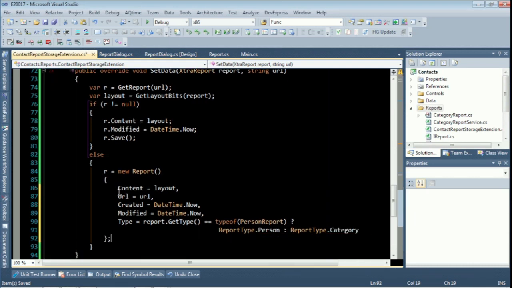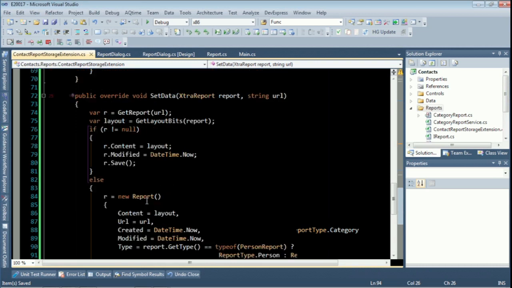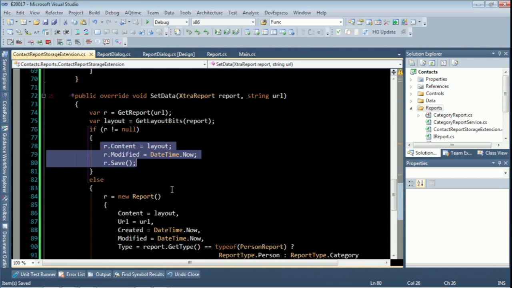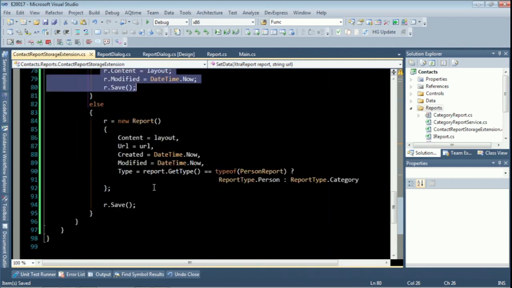Okay. Now we need to save it. R.save. So again, a little bit of code, right? What we're saying is, hey, let's get the bits. If this report we don't find it in our database, then if it's not null, we found it, then we're just going to go ahead and update. Otherwise, we're going to go ahead and add a new one.